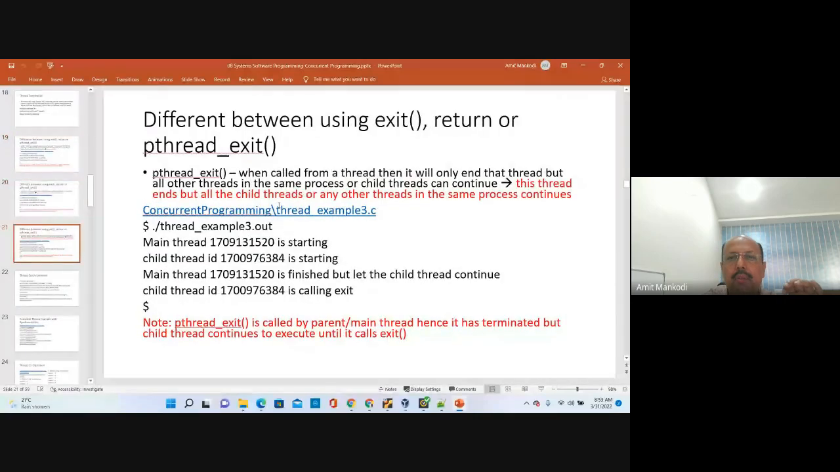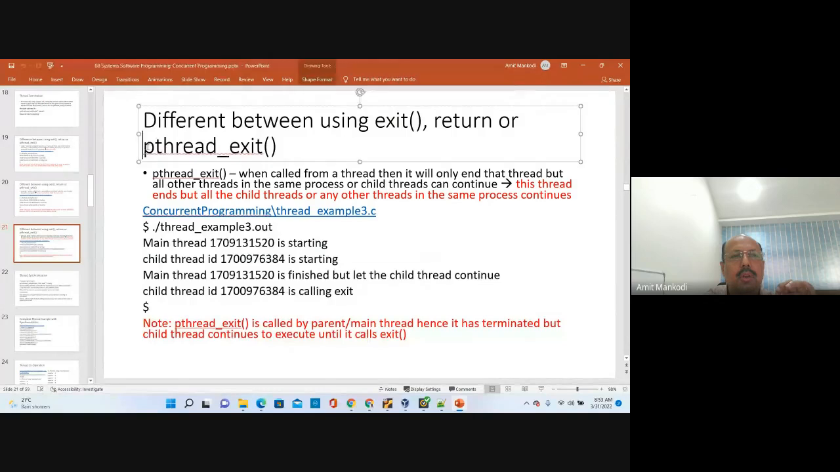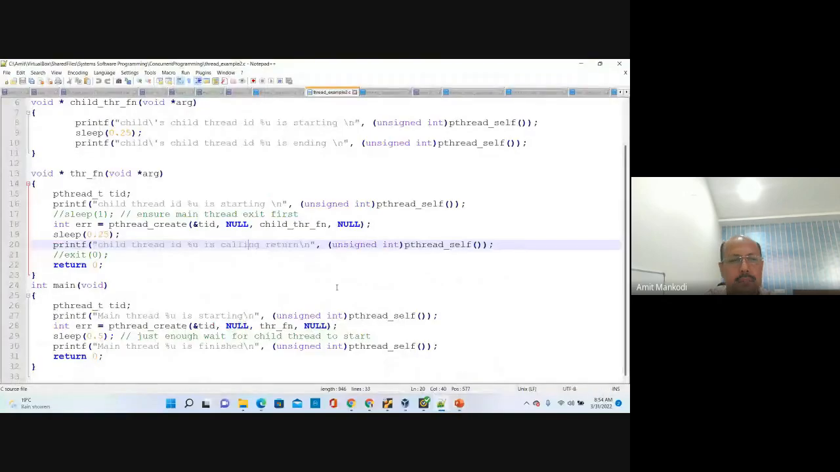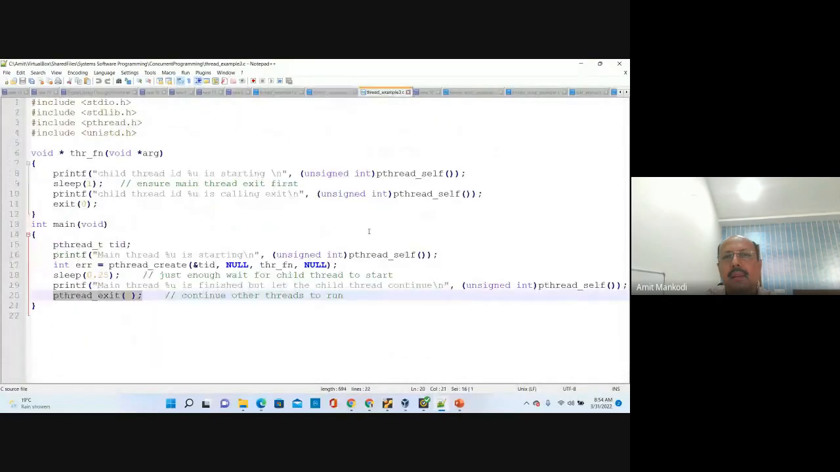So what we will do is, instead of using a return statement or an exit statement in our main function, we can actually call the pthread_exit function. pthread_exit is a special system call provided to us by the operating system that will allow the current thread to terminate or exit, but all the child threads continue to run. That is the system call we can use to have all the child threads continue. So that is our third example here, right?